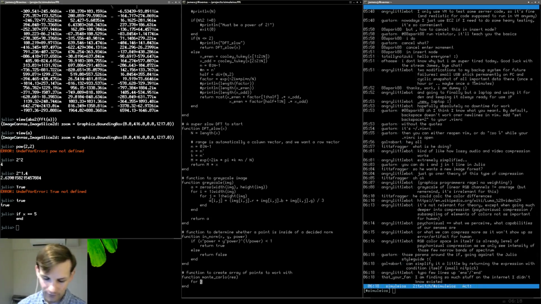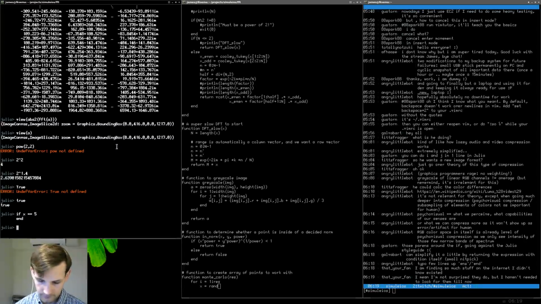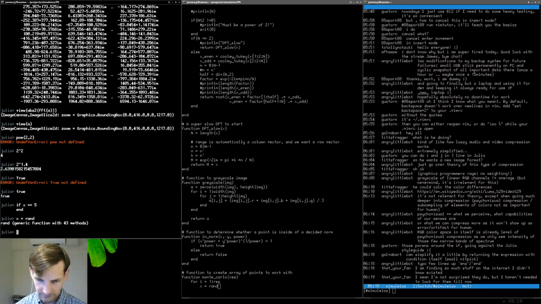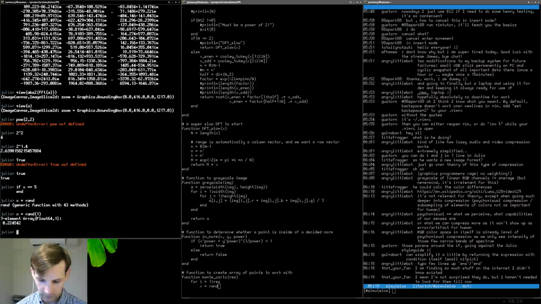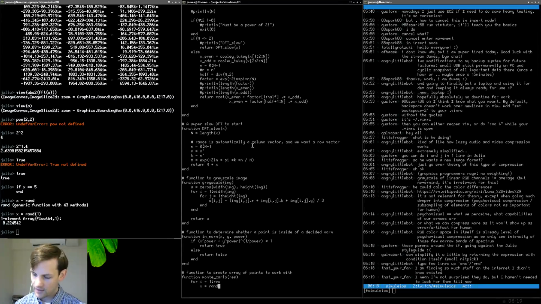So we're going to say for, and how about we say I equals 1 to resolution. And we end it here. And basically we say x is equal to rand of 1. Okay, I guess we could create all of the random numbers. I just want one random number.